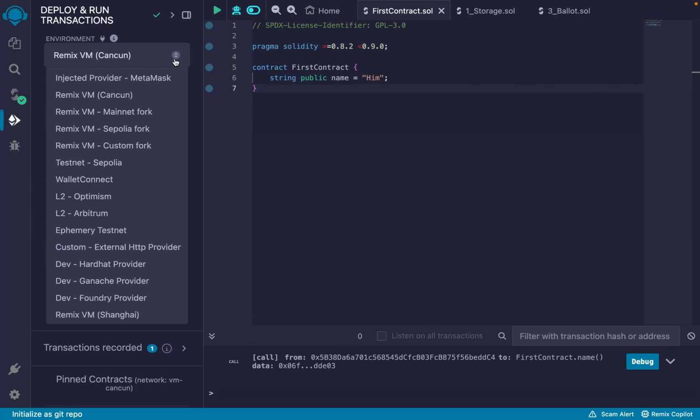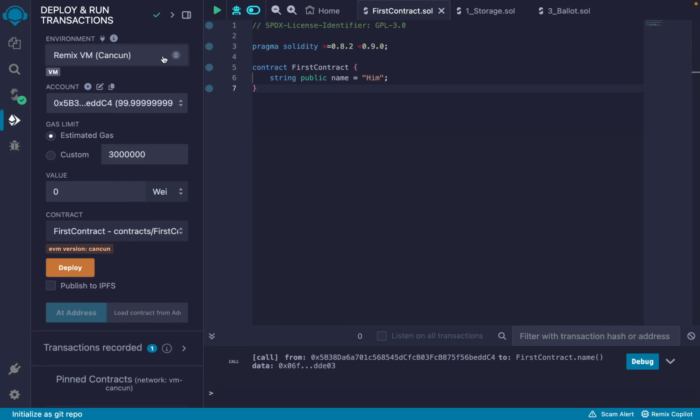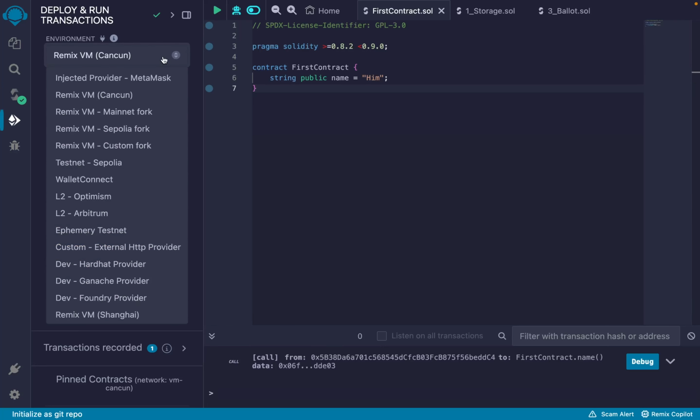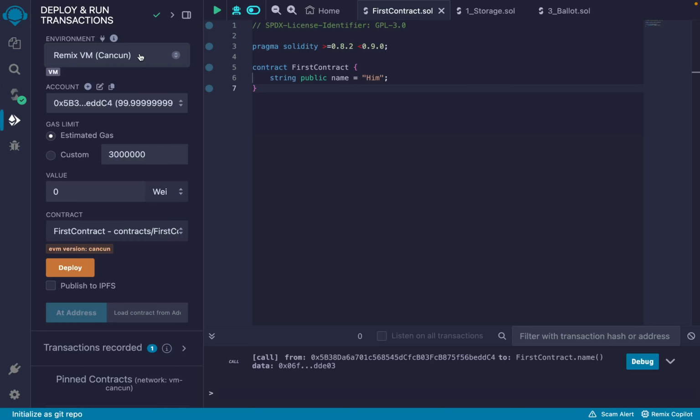Here is another example. On this very tab, I have my MetaMask connected, and you can see the injected provider from MetaMask. You can also connect using WalletConnect. So whatever network you are connected to is going to pop up here, and this will enable you to deploy to that very network.